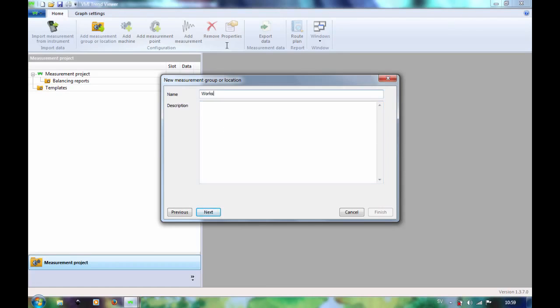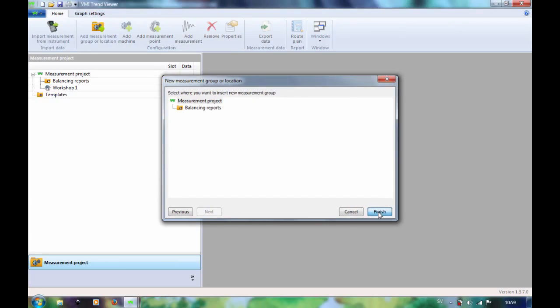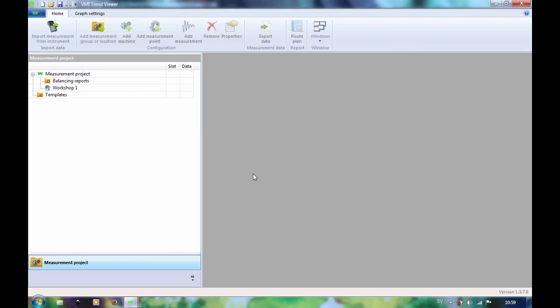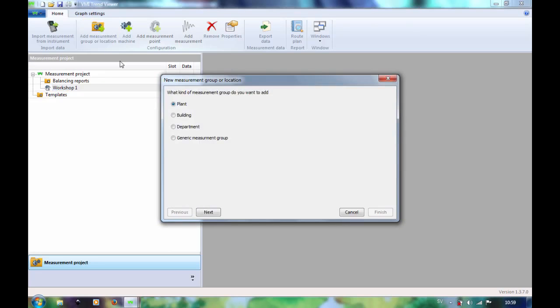In Workshop 1, let's say there are two departments, cutting and grinding. Click Next. You can now select where in your project tree to add this group. Workshop 1 is the top, so we can click Finish. Now we have Workshop 1 in our example. We have two departments in the one building, so we'll add another branch to our tree by again clicking Add Measurement Group or Location. This time selecting Department and Next.